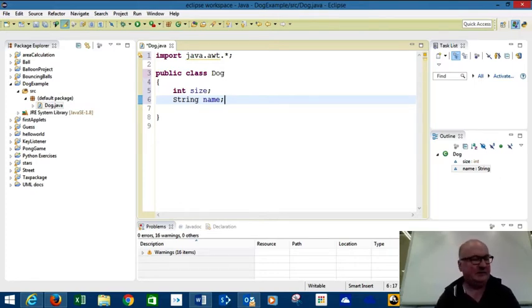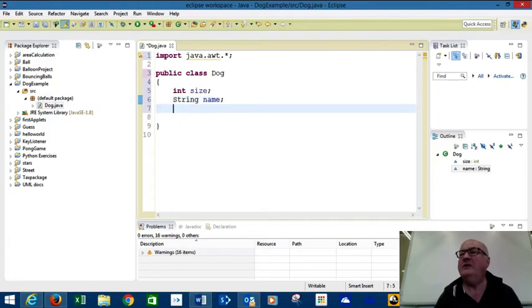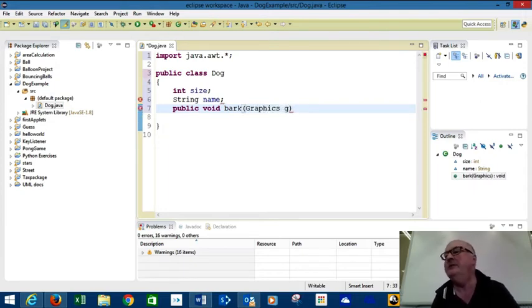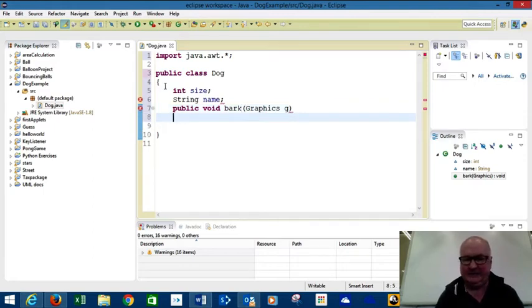So let's start with some methods. Now I'll just write one method to get us started here, and that is a method to do some barking. So what we need to put here is public void bark. Now don't worry about the word void at this stage. And bark is going, in our case, to display something on the screen. So I'll need to say public void bark(Graphics g). g is the name of the graphics window that we're going to be displaying things on. And curly bracket.